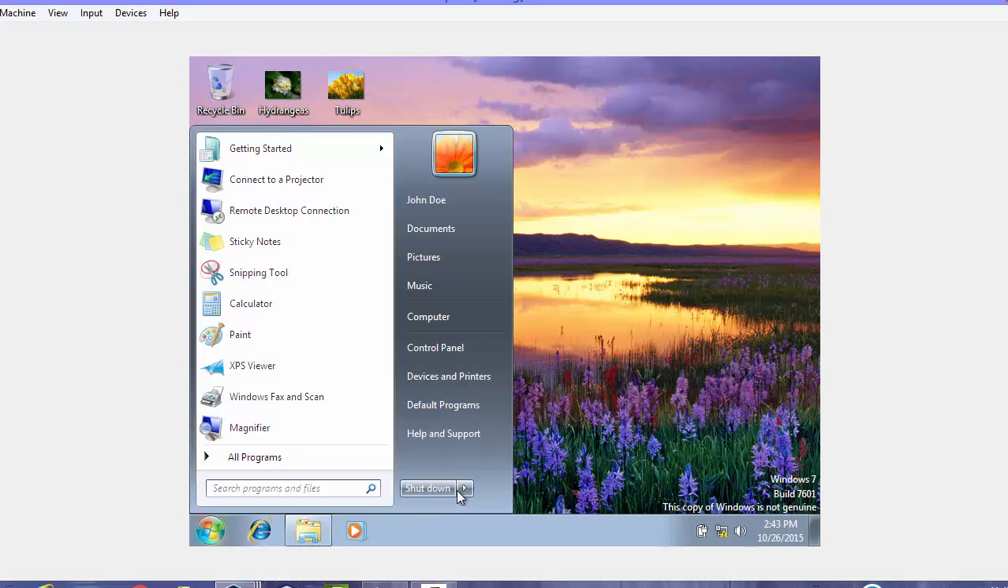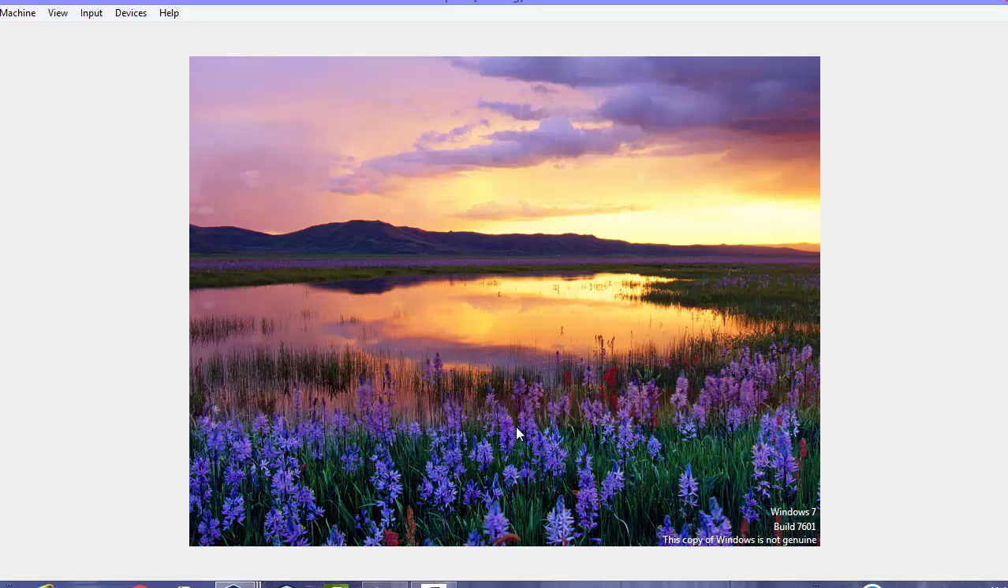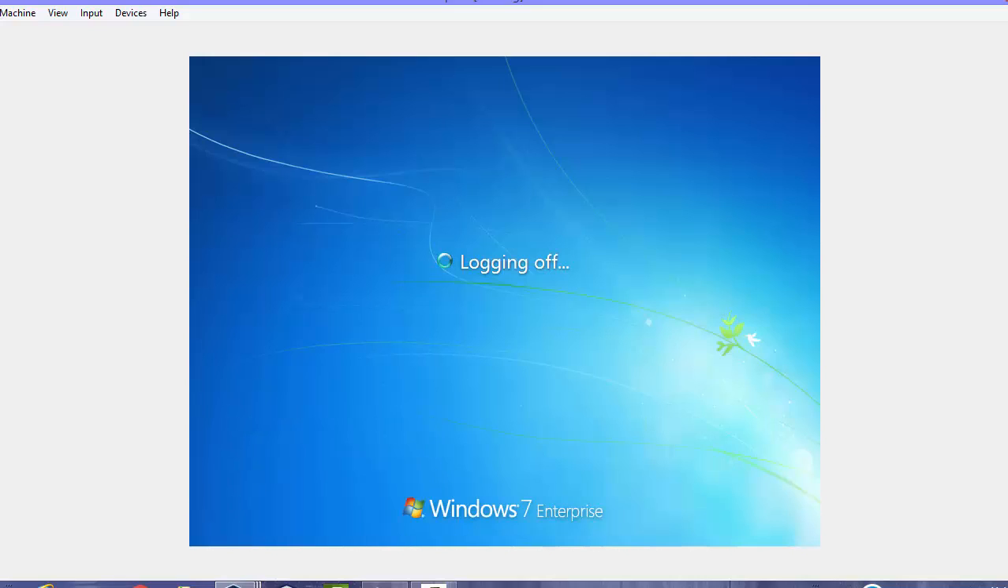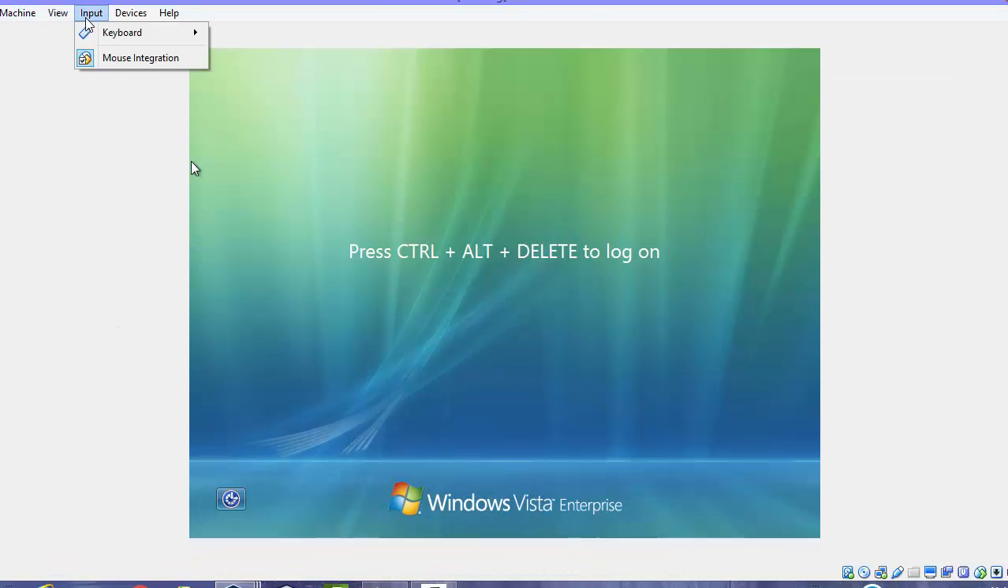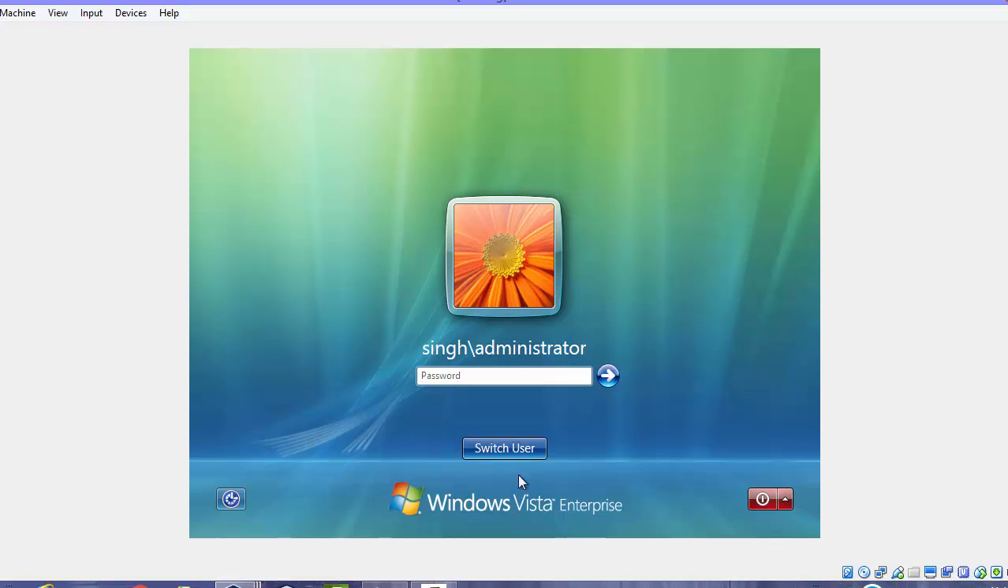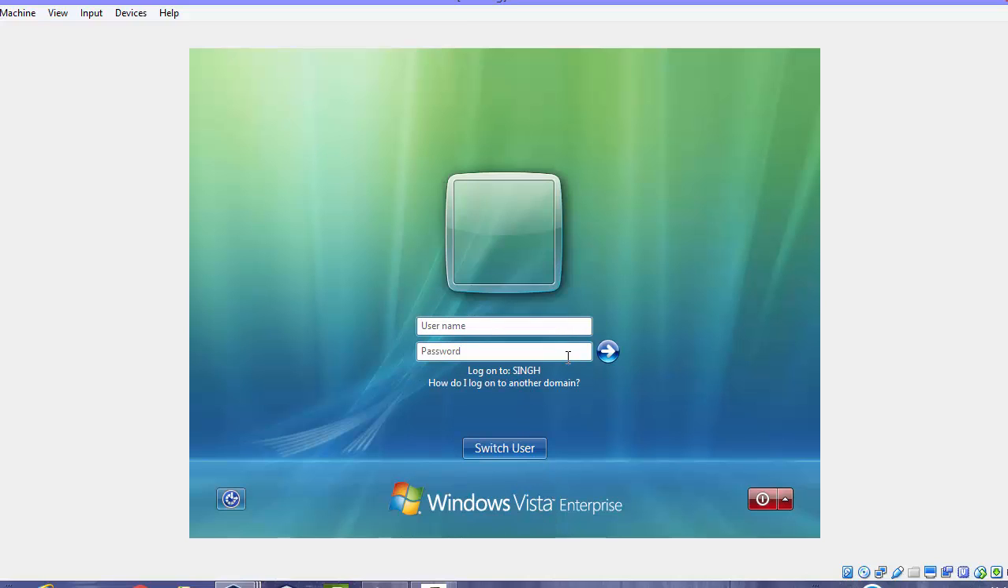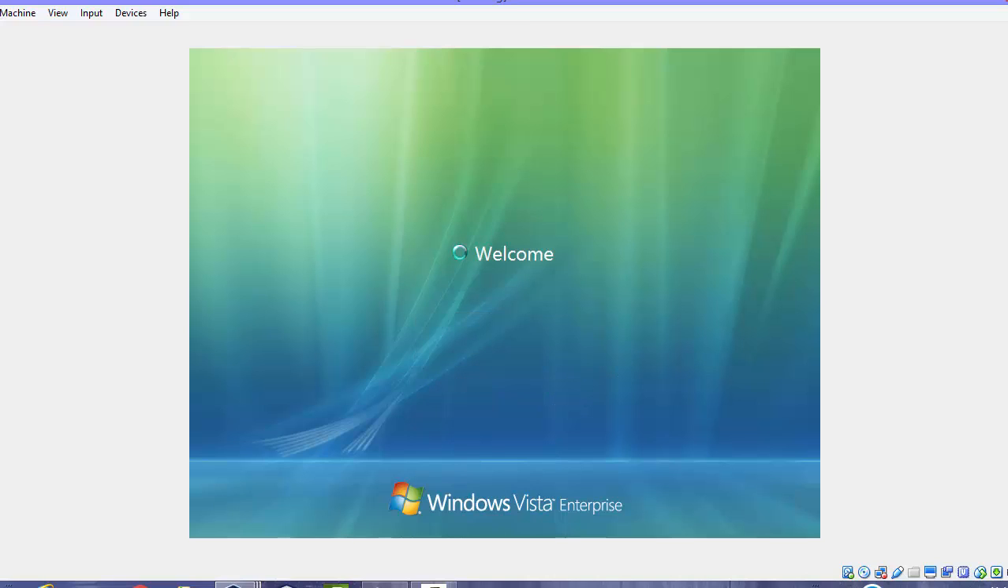Okay, so now I'm going to log off. Then I'm going to log in to Windows Vista, and once all goes well, the profile and what we had saved will come up. Okay, let's log in. So I will switch user and I will put my username, John Doe, and the password that I gave the user, and I will log in.